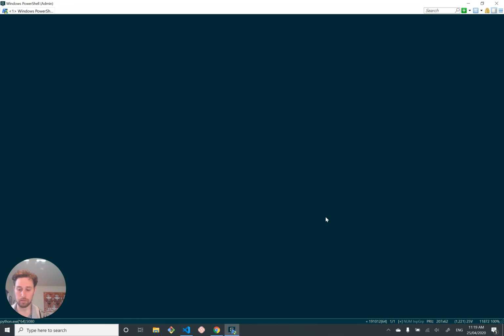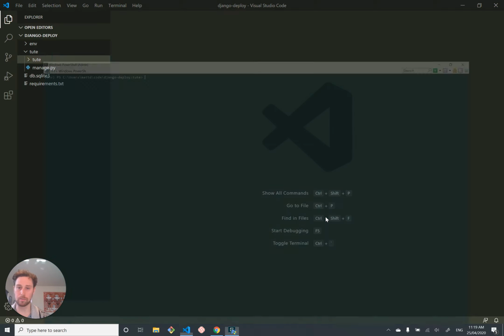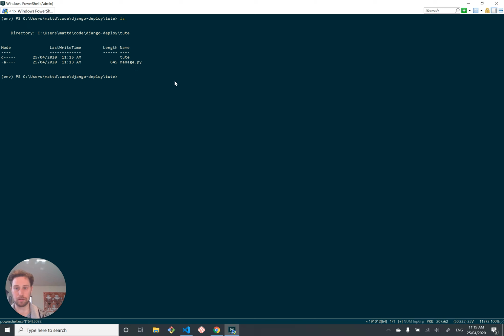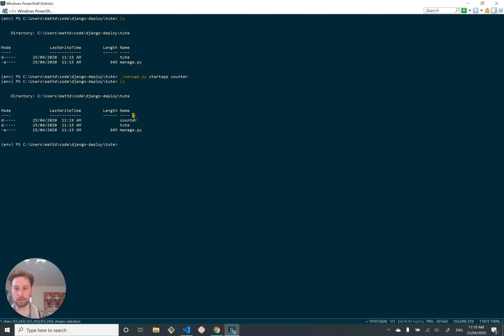But a cool trick, if you do have ConEmu installed, you can press Control Tilde to make it pop up and down without having to touch the mouse, which is pretty cool. So we're in Tute, we've got the management command, and we want to use manage.py startapp, and we're going to call it counter, and you'll see why it's called counter in a second. So you can see it's added a counter app in here.